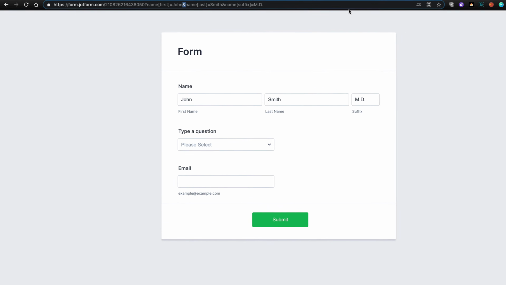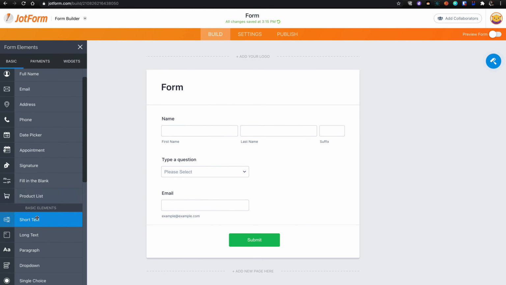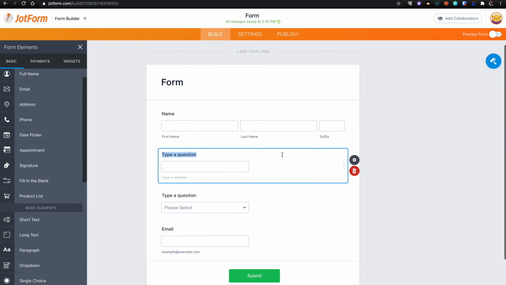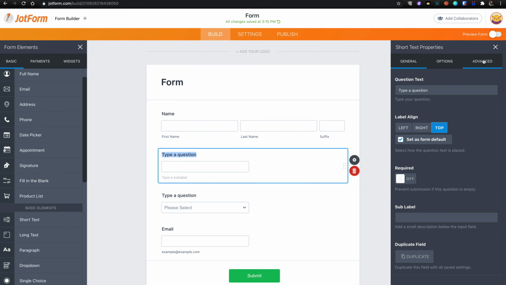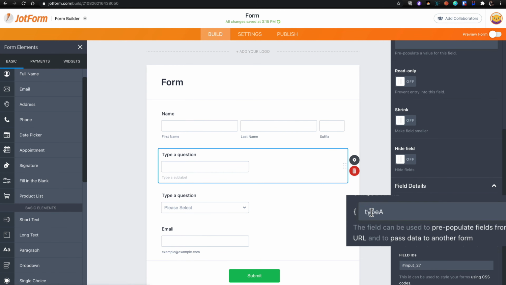Now, let's go ahead and drop in a field in the form. So let's go back into build. Let's go drop in a short text and we're going to pre-populate this field. Now, how do we know this is the name of the field? We're going to go into the properties. We're going to go into advanced, scroll down, field details, and here's the unique name. This is the unique name we need.